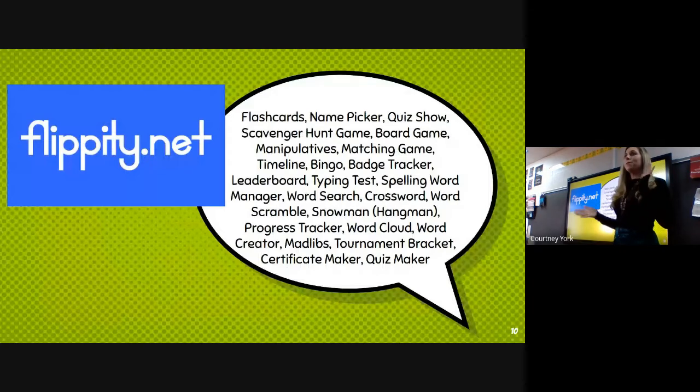Flippity. If you have not used Flippity, I definitely suggest going on there. This is a list of all the stuff they have on there. It's created by just a teacher. He's not trying to make any money whatsoever, so he does it on his own time. When you pull it up, it might not look super pretty, but that's just because he's doing this on his own.